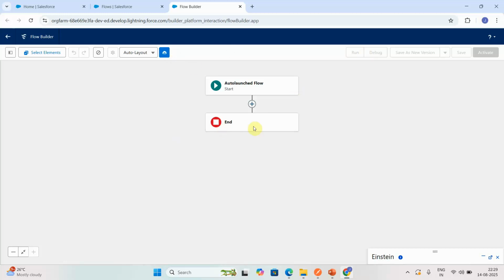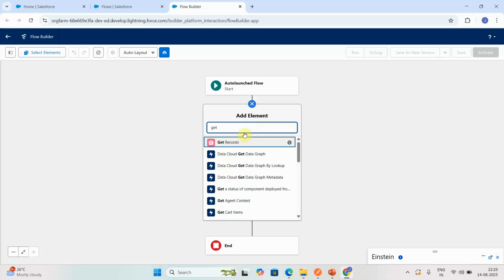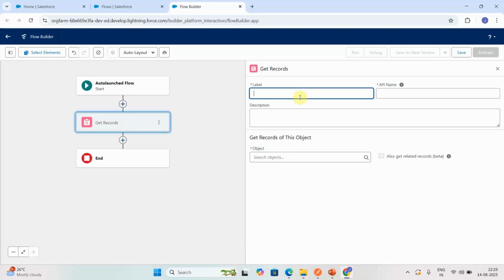The first input will be the email. I want the input from the user, the email. Agentforce will be supplying me an email, and depending on the email, I am going to retrieve all the cases that are associated with that particular email. I click on the plus sign and then select Get Records. First, I will check whether the email exists or not, so I'll name it Get Contact Record.